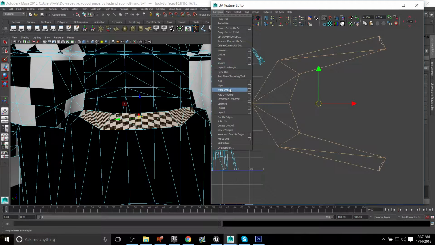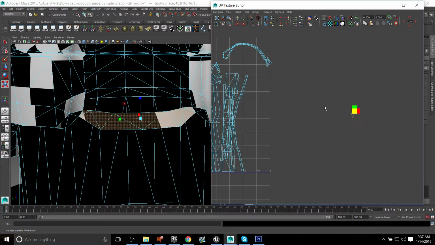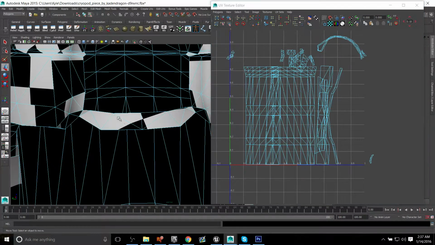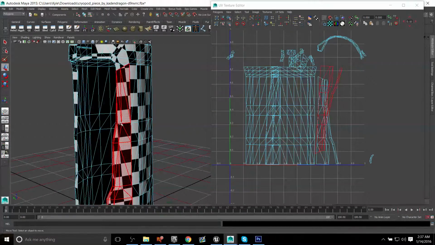So again, we'll just do an unfold to relax it down, and I'm just going to scale it way down because this is not a very important little part. I think she even told me she's going to delete it. Okay, so now we have one last piece, and there's our main structure of this cryopod she's working on.